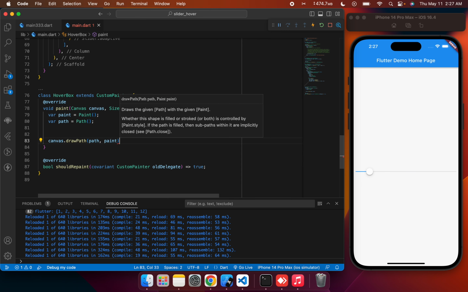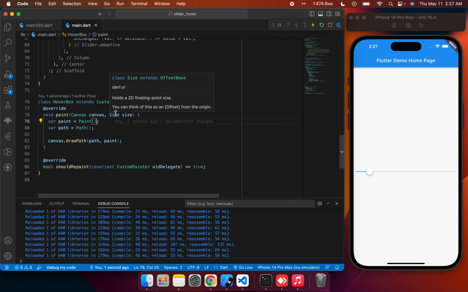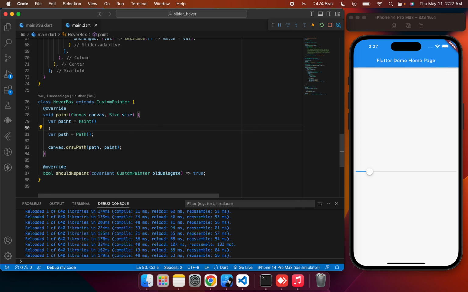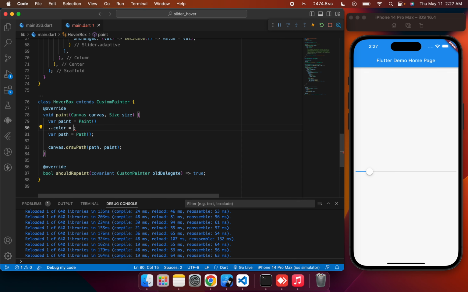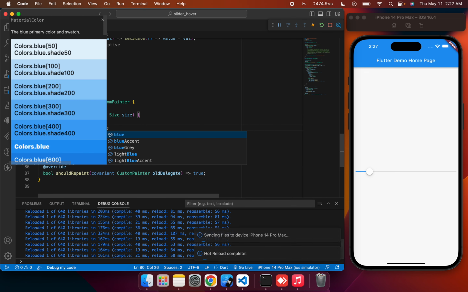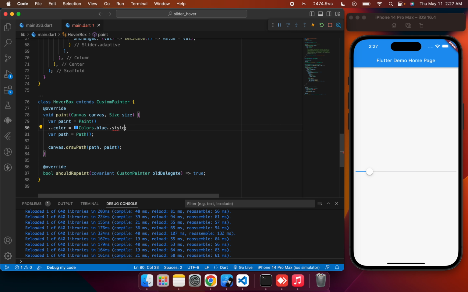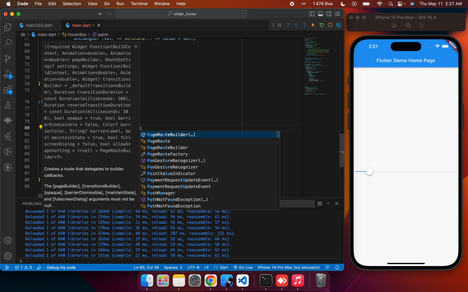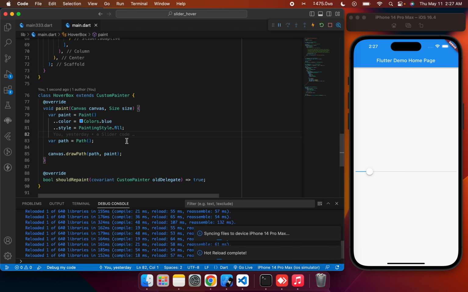So we have a paint and a path. This is looking very nice. Now let's give our paint some decoration. For the color, we'll say let it be equal to colors.blue. For the style, let's give it PaintingStyle.fill. Okay, I think these two are good.